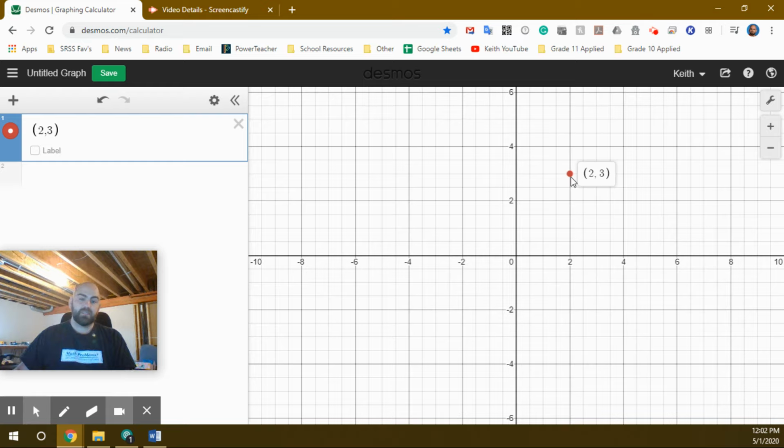Now we can sometimes use this to figure out: is that point on a line? Is it in an area? Is it a part of an inequality, or is it not a part of an inequality? We can use that to figure it out. Sometimes it's really easy, sometimes it's not quite so easy.